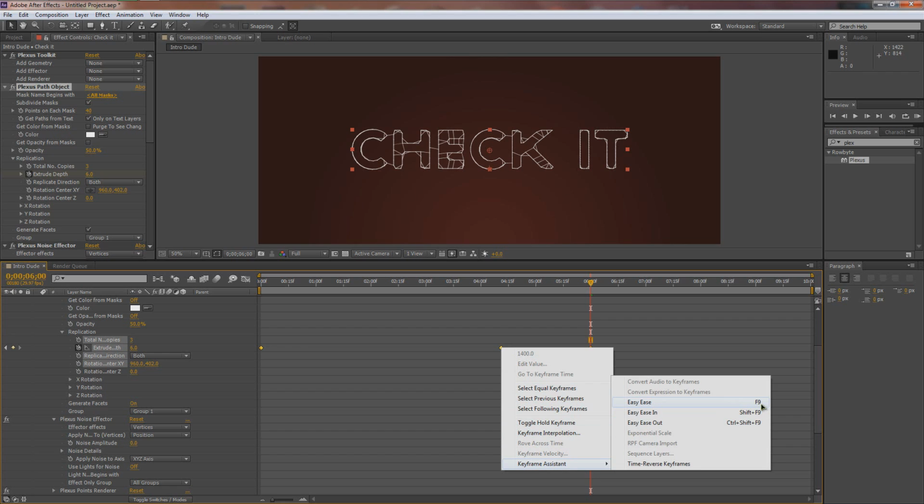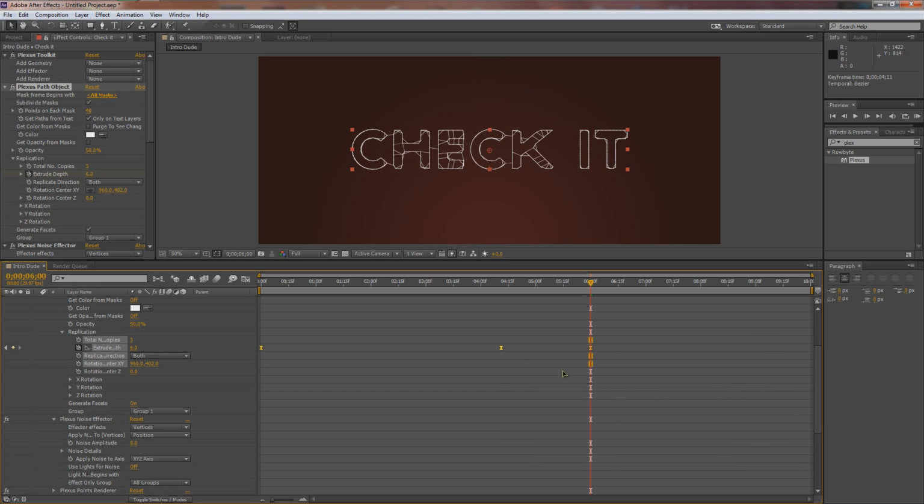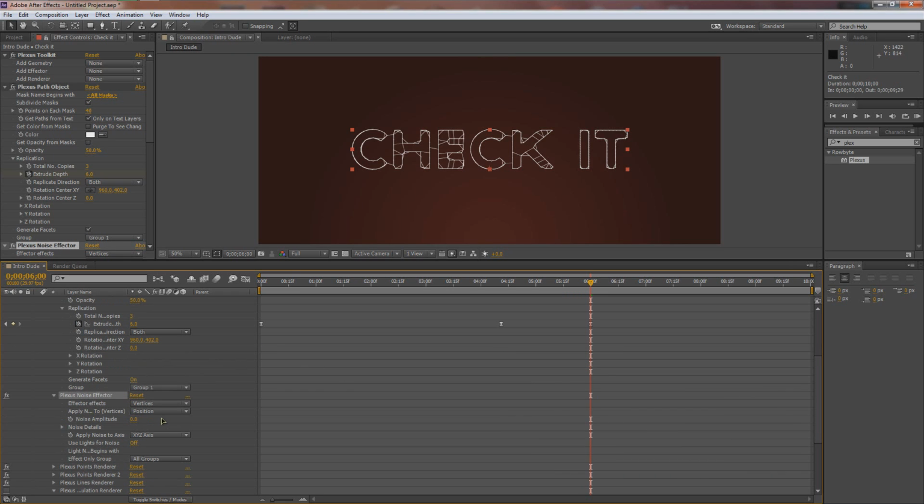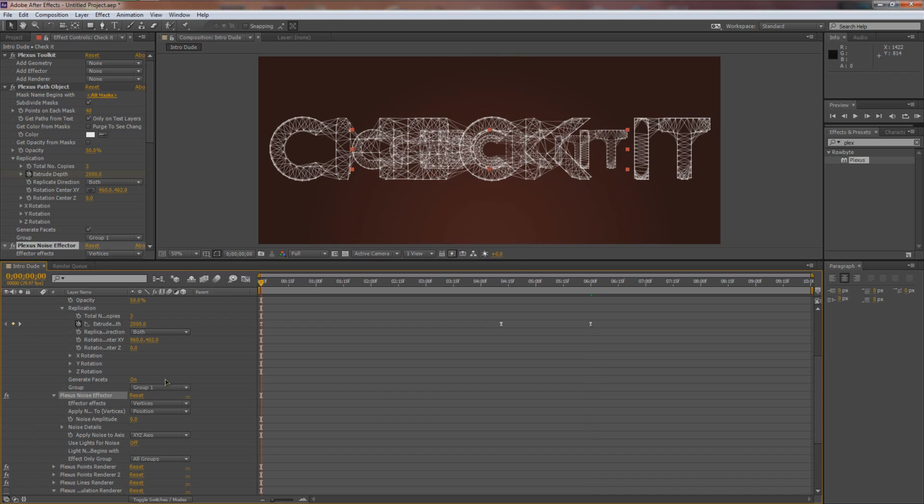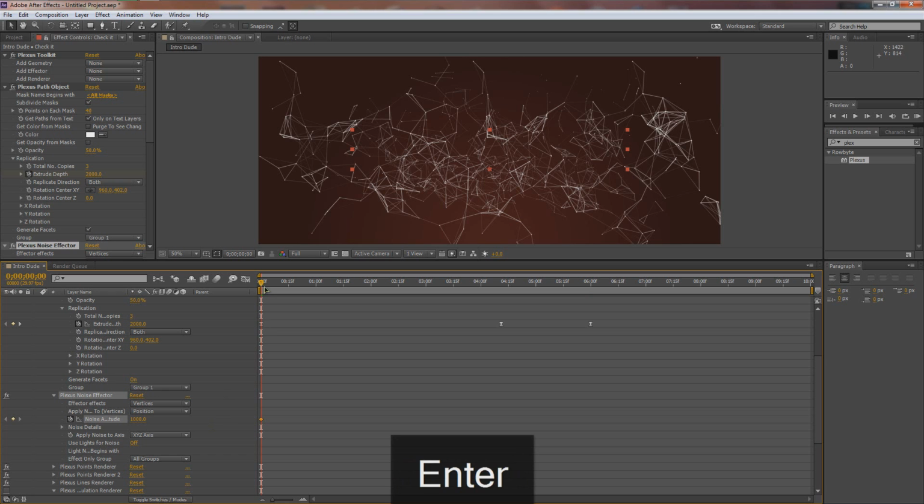And you can hit F9, but it does something weird with my Camtasia if I hit F9, so I'm not going to do that. Alright, next let's go to the noise effector and let's start having some fun with this. Let's bring our timeline indicator all the way to the beginning once again. And let's hit the keyframe for the noise amplitude. And what we want to do is we want to click this and type in 1000. I know, it's pretty crazy.